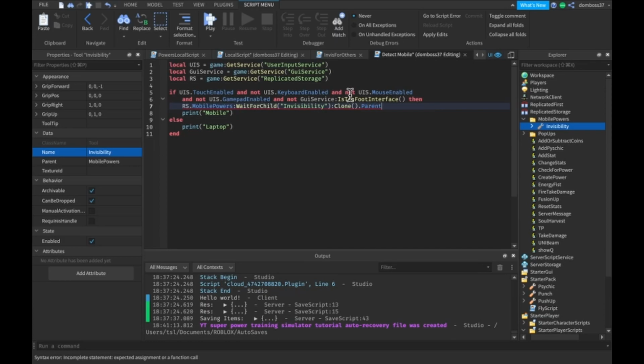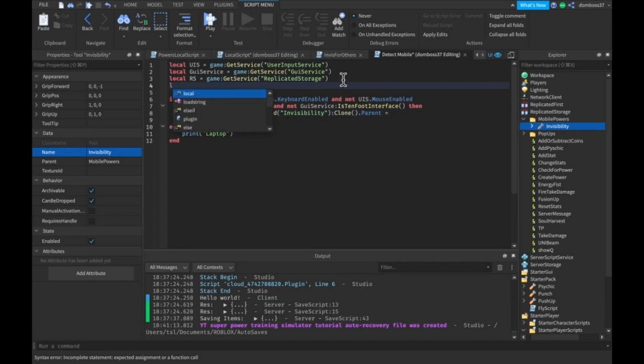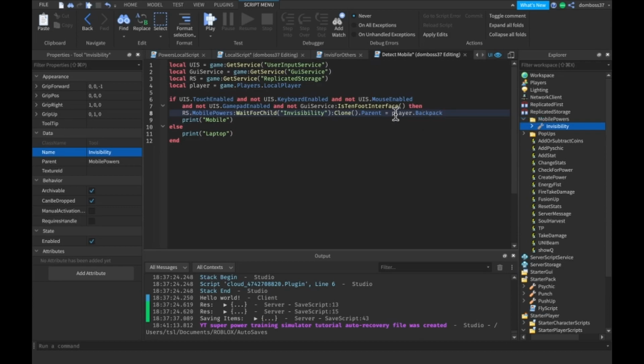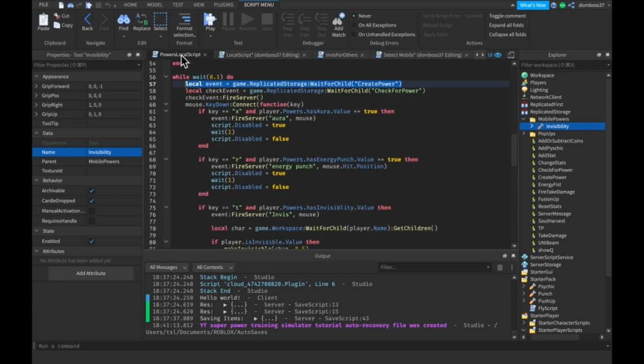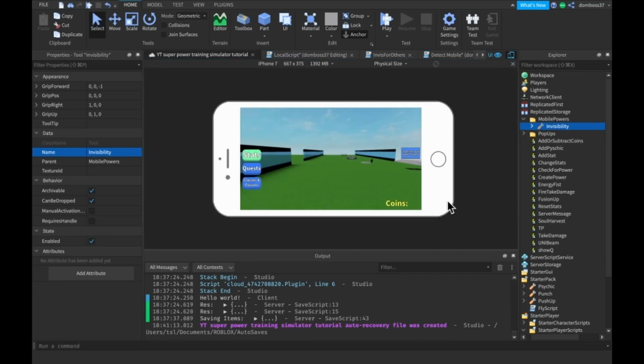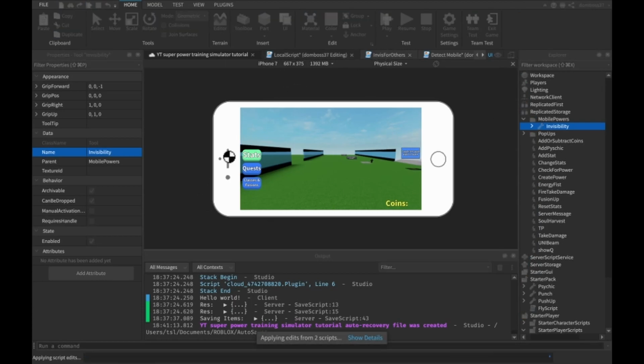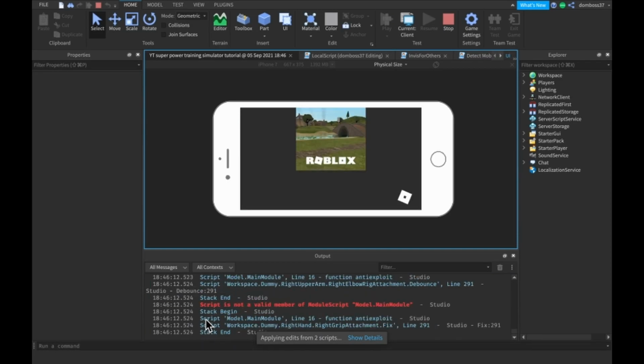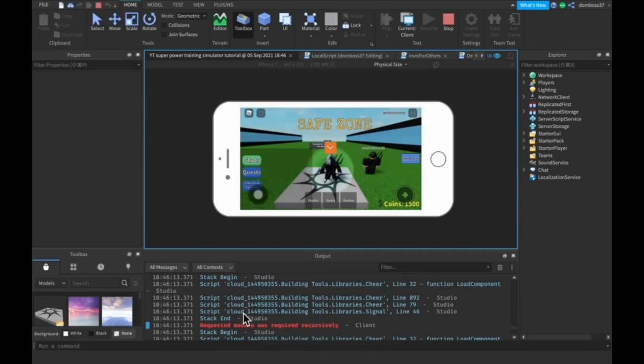Invisibility clone dot parent is equal to, we should make a player variable up here, so local player is equal to game dot players dot local player, so is equal to player dot backpack. Alright, so let's try this. I'm not actually gonna go on mobile, I'm just going to simulate being on mobile. So we'll do iPhone 7. So let's play this.